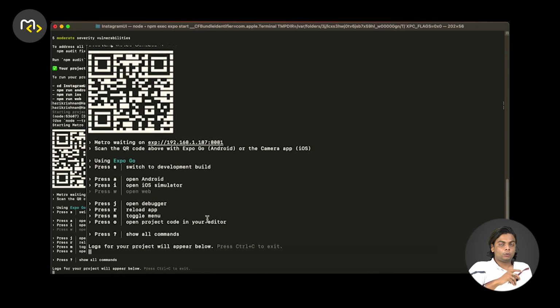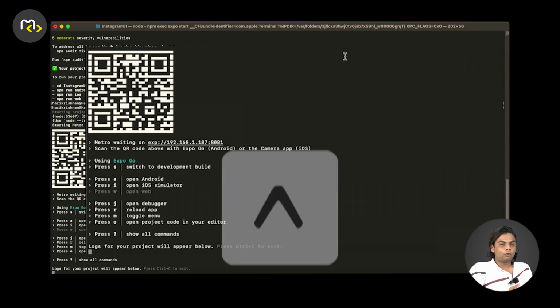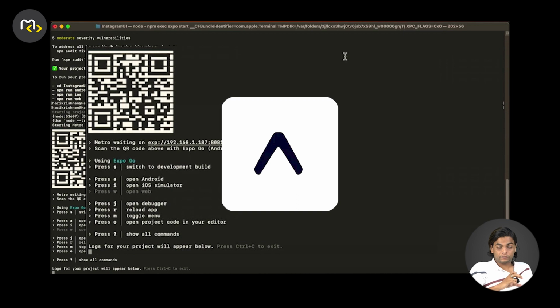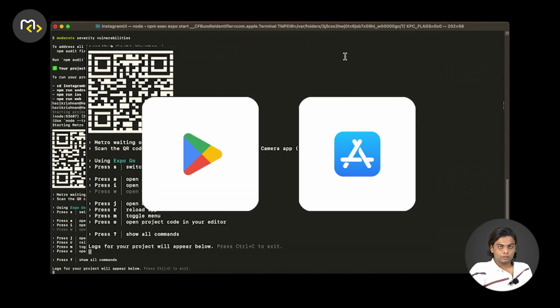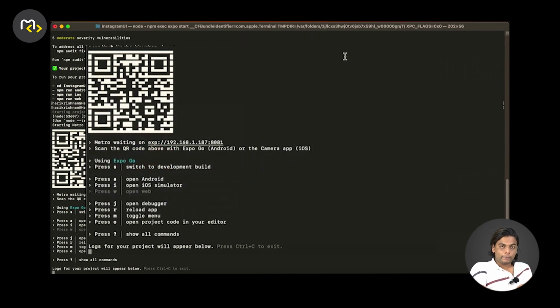Now, you can do it two ways. Either you can run it in an emulator or a simulator, which will be run on your device, or you can scan this QR code directly using a mobile app by downloading the Expo Go application from Play Store or App Store. Once you scan this, automatically the application you created will be built and run on your device, right?